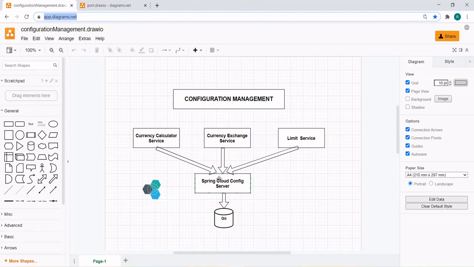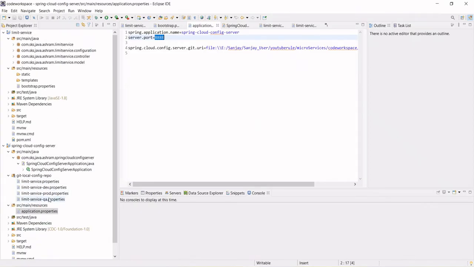What should be the naming convention? Your application name dot properties should be the default one, and then application name-dev.properties, application name-qa.properties, application name-prod.properties, like this. So this is what we saw. If you want to watch and learn again and again, you can repeat the steps that we have seen previously.